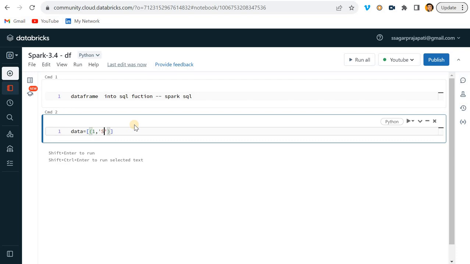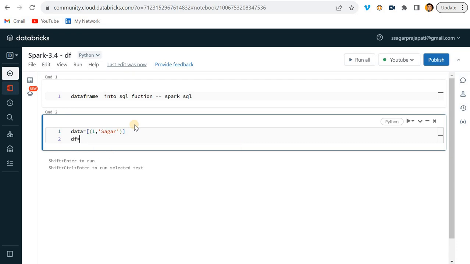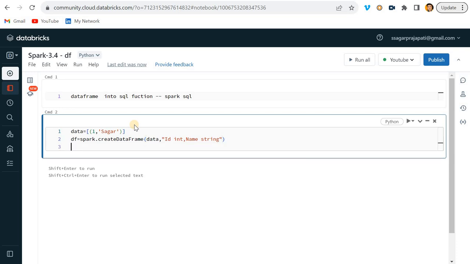Let me write one, Sagar, it's enough, and then create a data frame. So I'll write df is equal to spark.createDataFrame with data comma schema, right? The schema is ID int and name string. Cool. And if I do display of df, then it will give me the result.